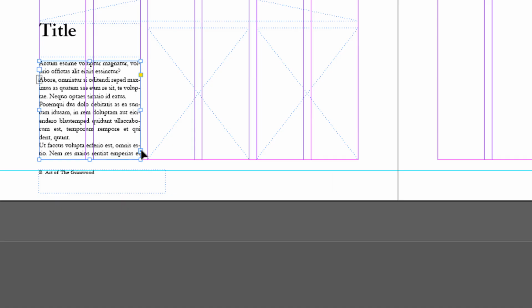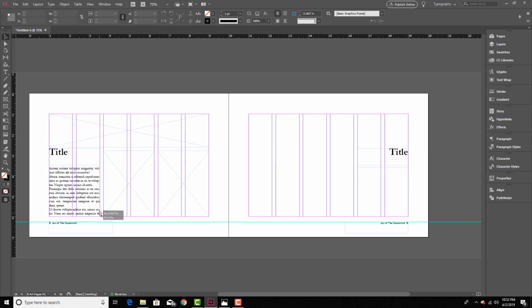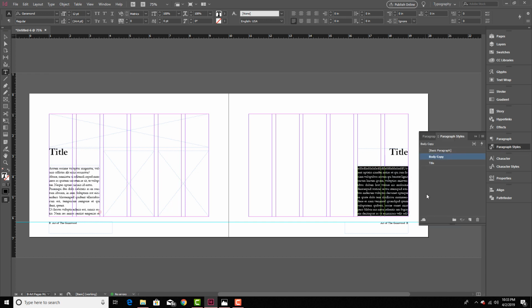To unlink text boxes, select the text box and click on the arrow in the box on the bottom corner. This should load the cursor. Move the cursor around a little until you see a broken chain link and then click. This disconnects the link between the text boxes. Now the text box on the right page is empty because it no longer has the overflow text from the left page. We'll fill the right text box with placeholder text and apply the Body Copy paragraph style to it.